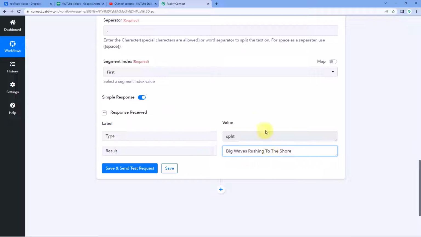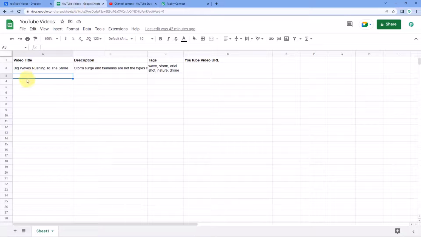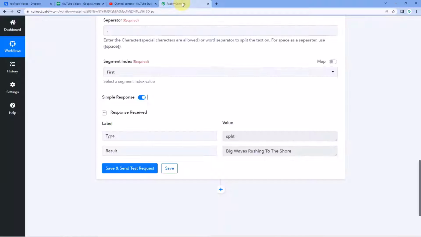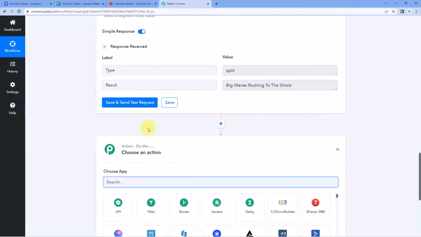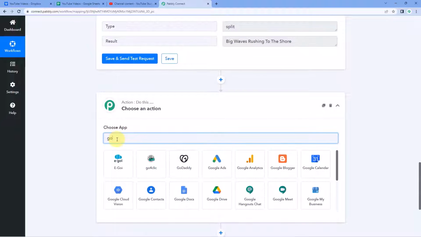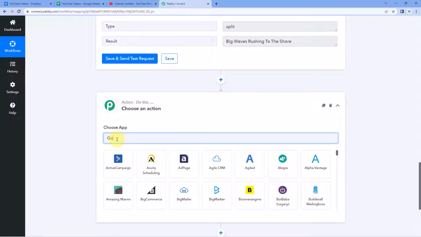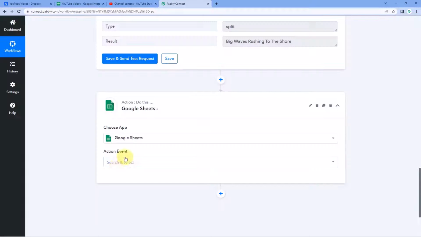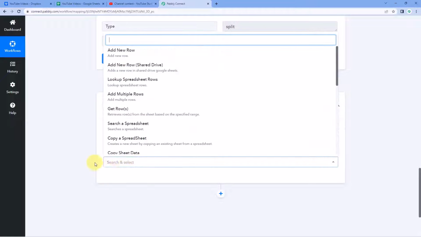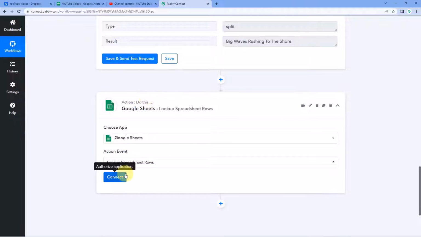Now after getting this name, using this title of the file, we can search for the same video details in a Google Sheet. Now let's do this. For this, just scroll down and click on this Add Action Step button. And here in Choose App, search for Google Sheets. Select Google Sheets. And then in Action Event from the drop-down, select the action event as Lookup Spreadsheet Row. Click on Connect.